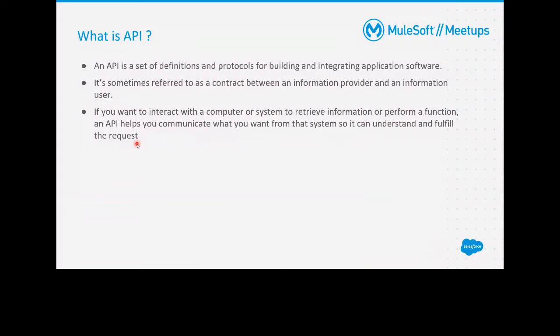Before going into the best practices, let's first understand what an API is. An API is a set of definitions and protocols for building and integrating application software. It is used by the information provider and the information user. Let's take an example where you are an information user and you have created some application, or maybe you are even using Postman. That becomes the information user, and the provider might be a weather API, which provides us the weather related details.